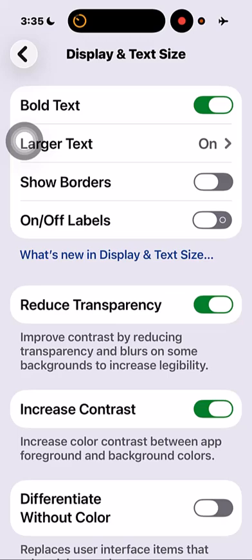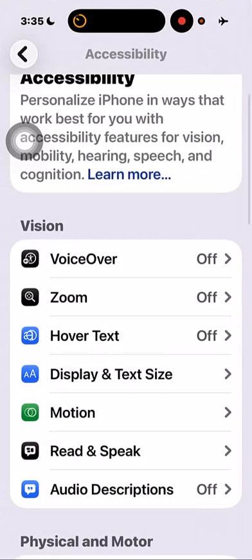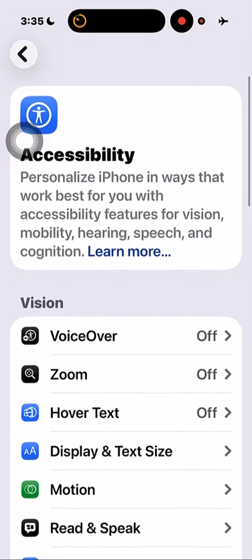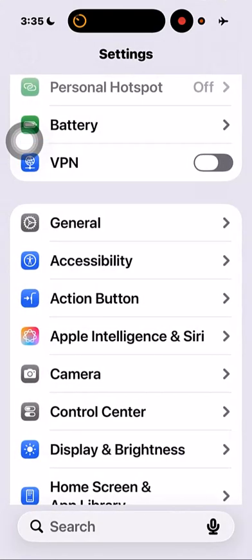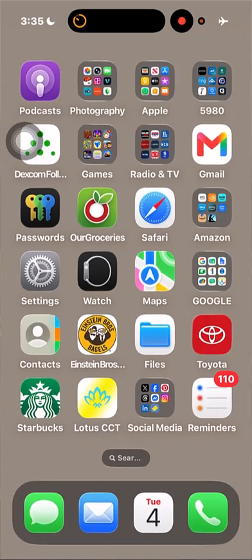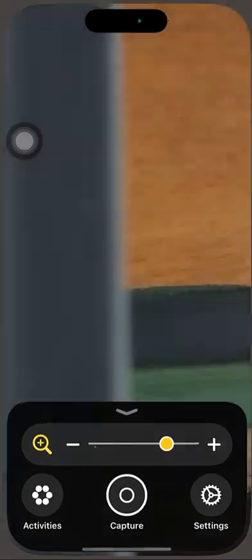So this was the fourth of five tips, and I'm going to hit the back button to come out of here. Looking at the top, it says we're in accessibility, so I'm going to hit the back button, and we're now at the root of settings. And rather than another setting, I'm going to show you one of my favorite apps. I use it all the time. I'm going to swipe up, and that would be the Magnifier.